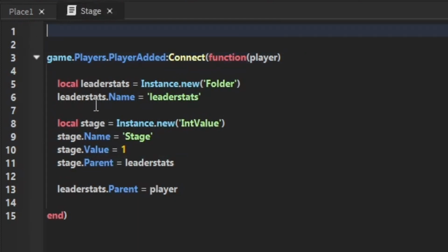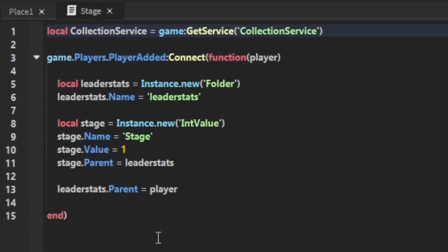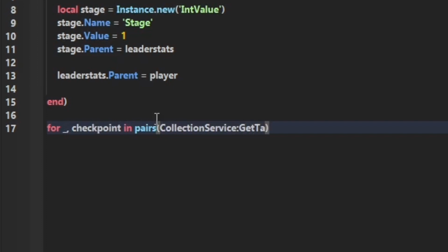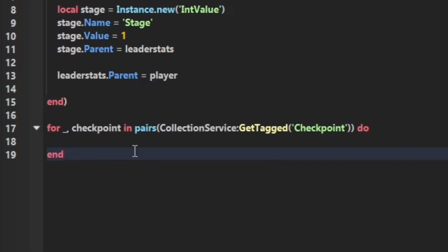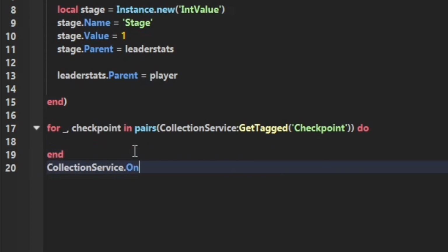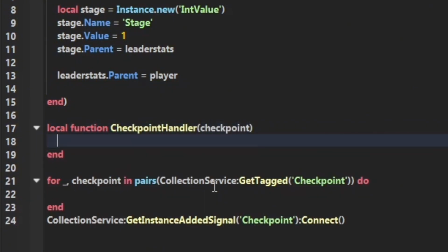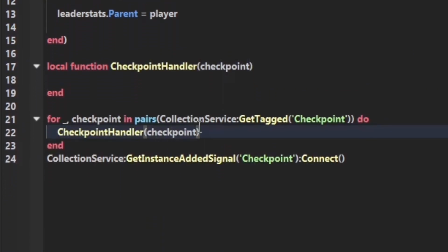Let's use Collection Service to handle the checkpoints. Scroll down after the player added function and add this to loop through all the checkpoints. Just in case a checkpoint loads in later, add this function that detects if a new checkpoint is added. Now go up a few lines and create a local function to handle the checkpoints. Now follow me to call this function for each checkpoint.